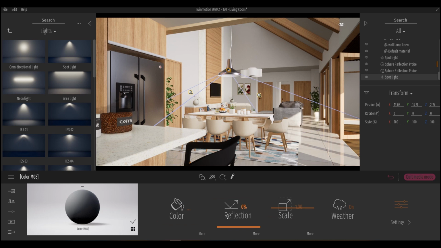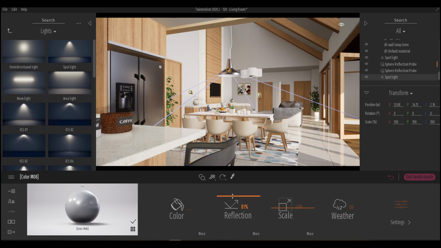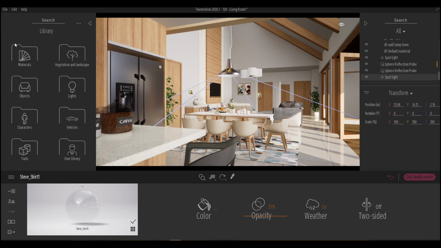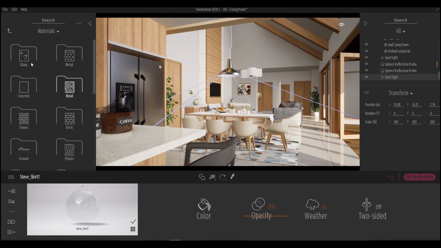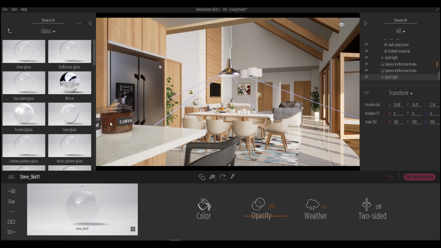Also, we have a chair over here. Let's pick up the material and change the reflection also. We can add some brightness for the color and play around with the reflection settings. Very close to the camera, there is a coffee glass over here, and we are just going to apply some glass onto that. There we go. We have completed our material setup and we are ready to take some render.